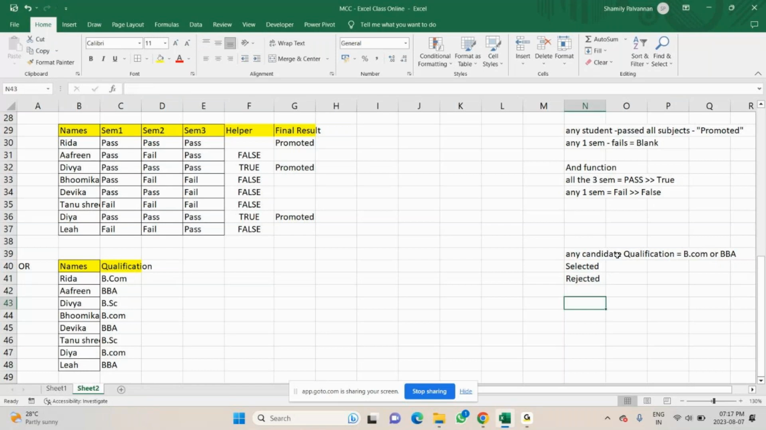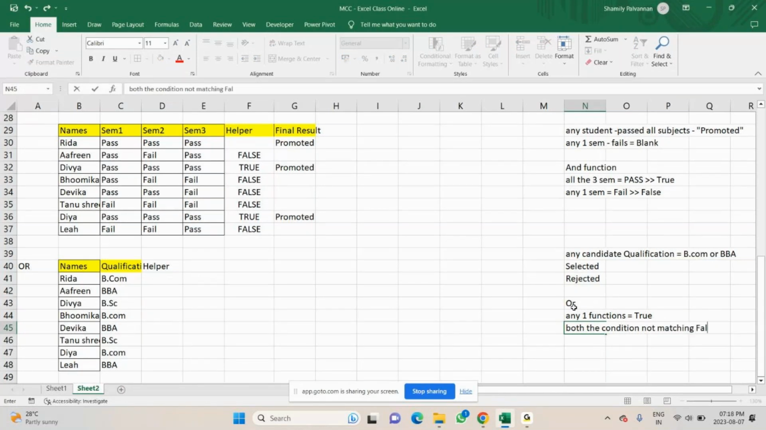For this, we will take another column here as a helper. With an AND function, if all the conditions match, you will get true, and if any one condition fails, you will get false. But in our OR function, if any one condition matches, you will get true. If both conditions are not matching, you will get false. First we will work on the OR function, then we will go for the IF function.